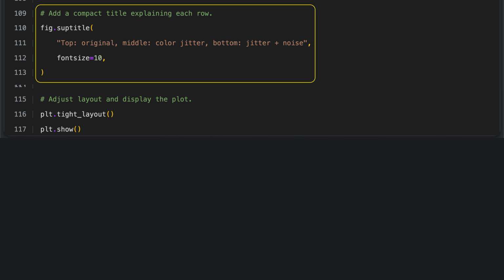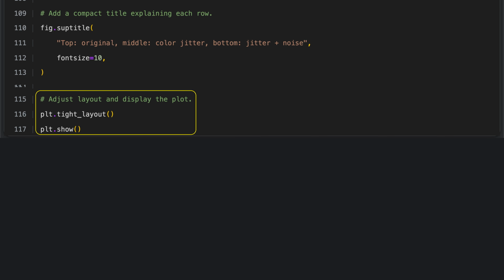The code first uses a layout adjustment function from matplotlib to make sure all subplots fit neatly in the figure without overlapping. It then calls the display function to render the figure window. This shows the original image alongside the versions with color jitter and added noise, allowing you to compare them clearly and in an organized way.